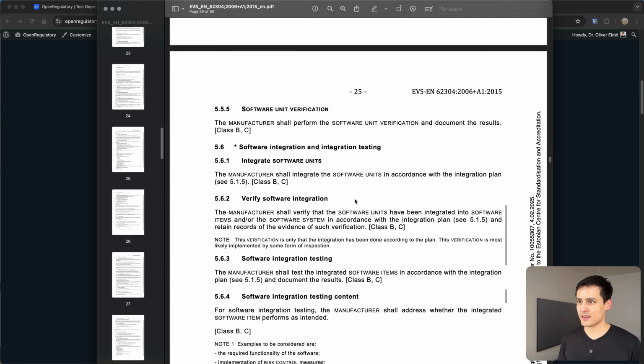Okay. So it says, hey, for example, you should do something called software unit verification. Most software developers have actually never heard about verification. And then it just says the manufacturer should perform the software unit verification and document the results. And you're like, okay, dude, what should I do? And what is verification? And the crazy thing is that even auditors have different ideas of this.